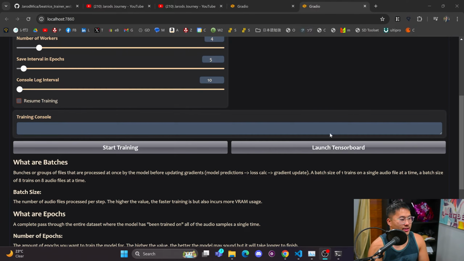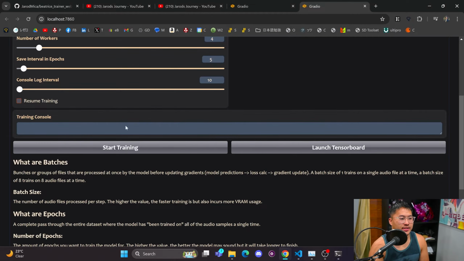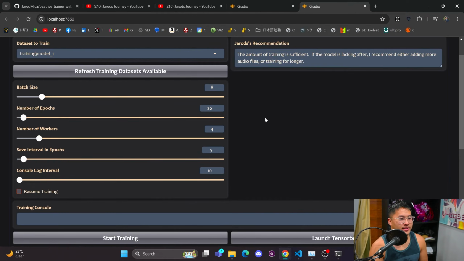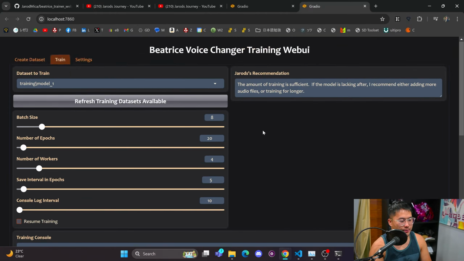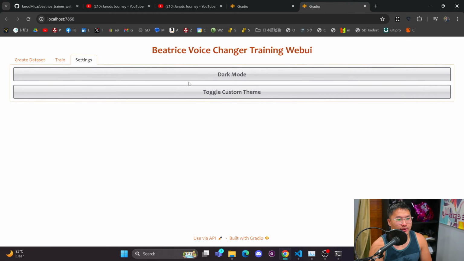Alrighty, so the last step just finished, so it saved it, and nothing outputs to this training console. I do have to update that, so nothing as of now, but yeah, that is going to be the Beatrice model trained, and then I'm going to show how you can get that into the voice changer. Now, there is this settings tab. This is just some cosmetic stuff, dark mode.